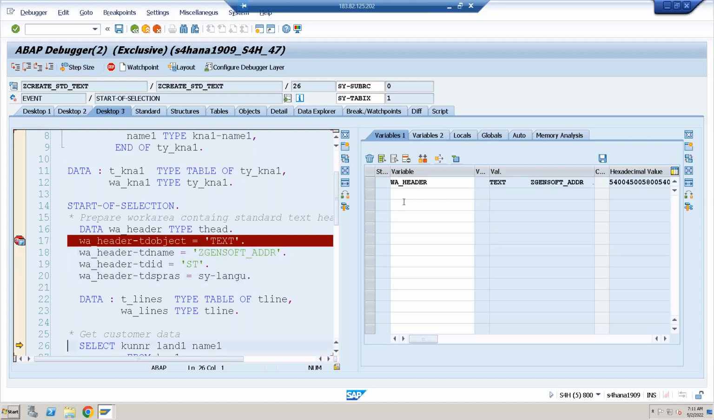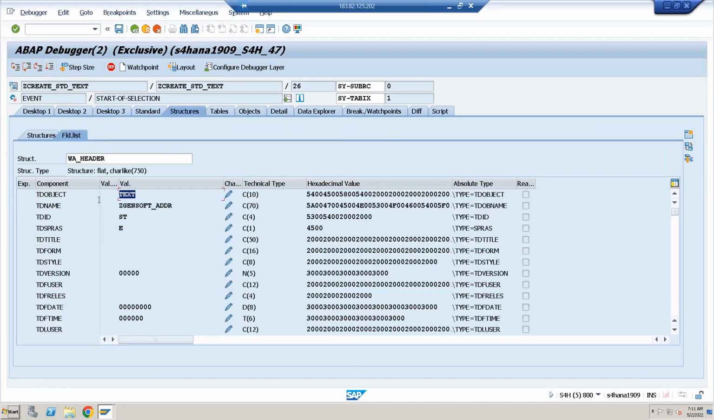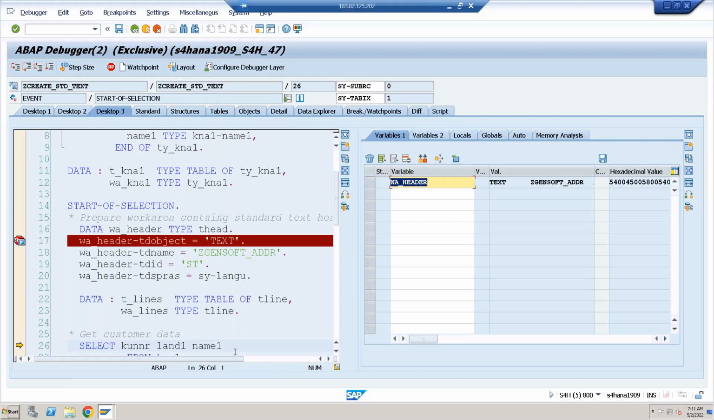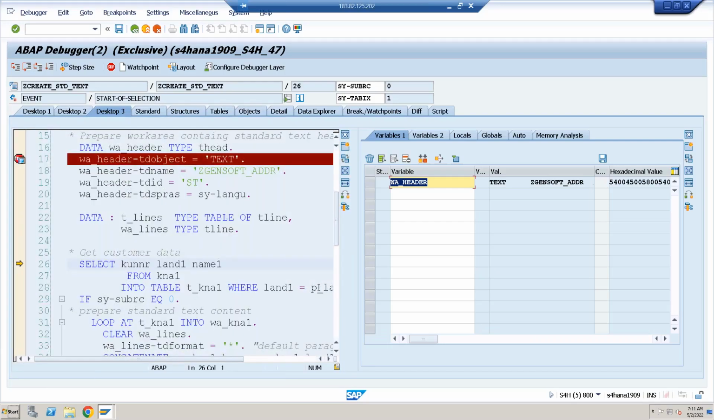The header information is prepared. So if you see W_HEADER, if I double click, you can see TDOBJECT is TEXT. Out of 32 fields, we are setting data for what? Around 4 fields. Okay, done. So header information is ready. Then I want to write the customer data. So what land one are we entering? India. This internal table T_KNM1 as of now has got 0 records.